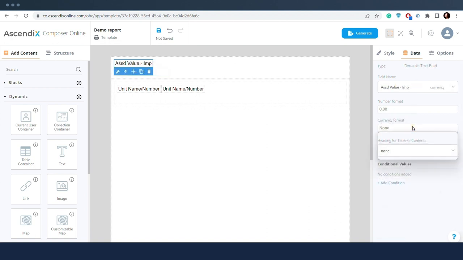Currency format allows assigning United States dollars, euro, and pound signs before the value. Custom option allows adding the custom currency symbol from the keyboard.